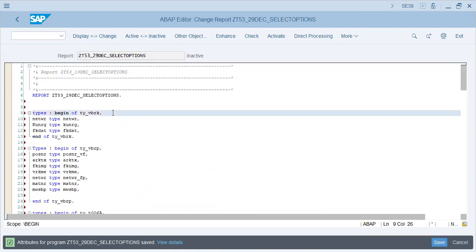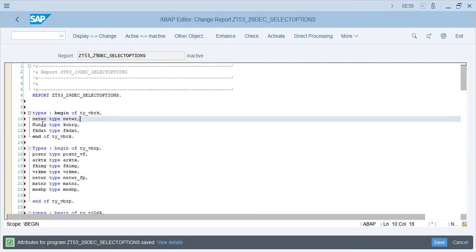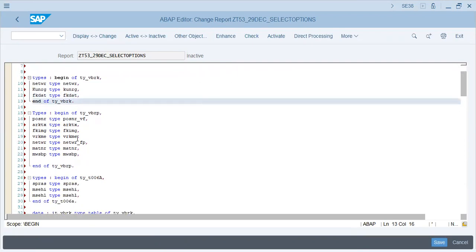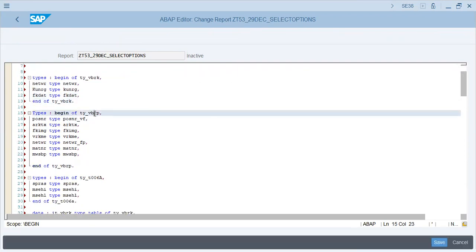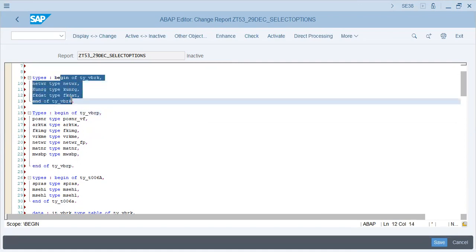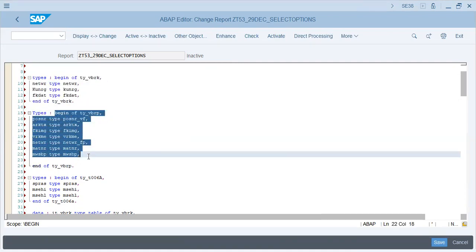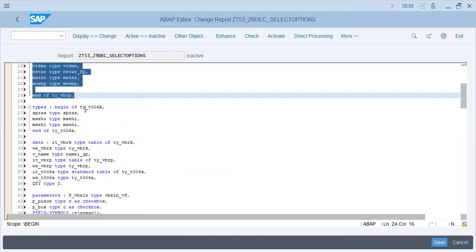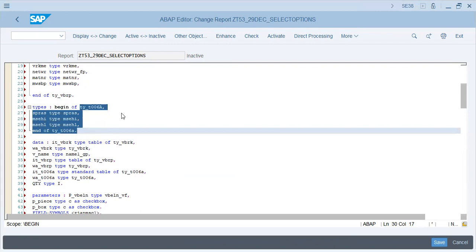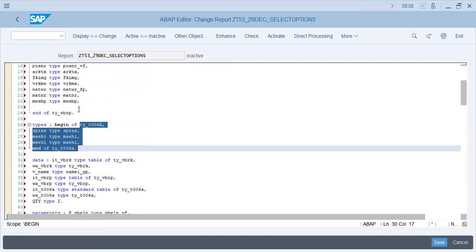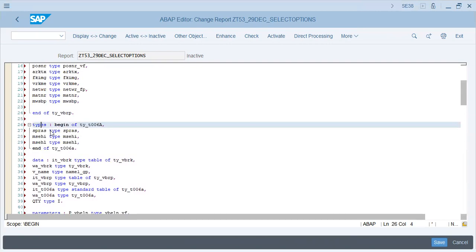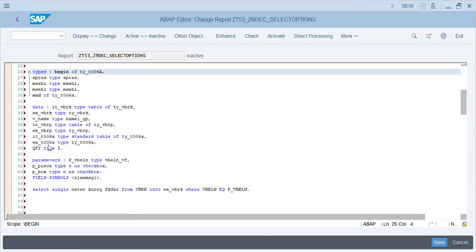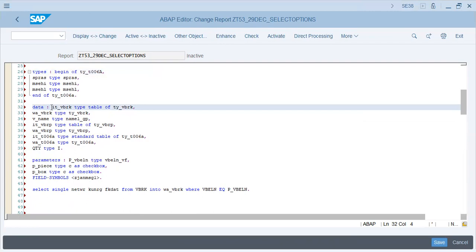Okay. Types begin of TY VBRK, which has these characteristics. TYVBRP, begin of TYVBRP. This is a structure. This is the beginning of a structure. It is already explaining and outlining a structure, and it is also giving a structure of TYT06A. Then after we have defined types and structures, we have data types.